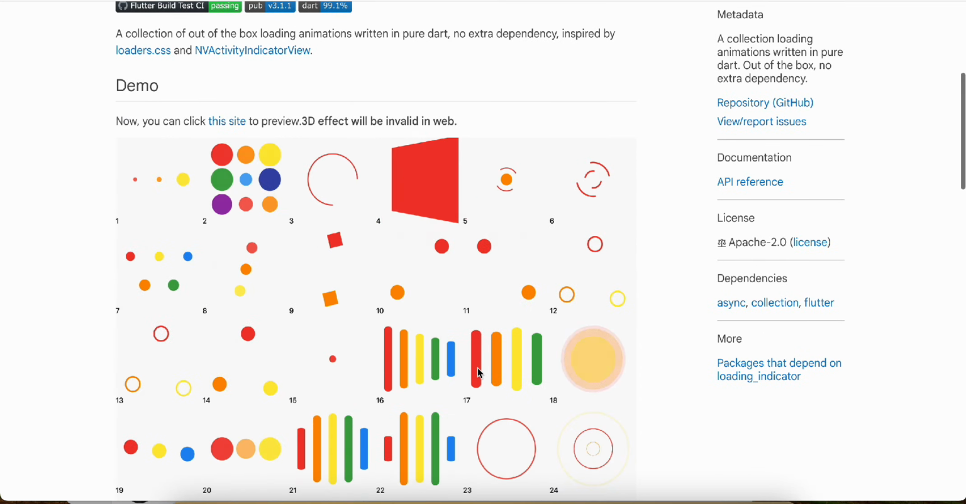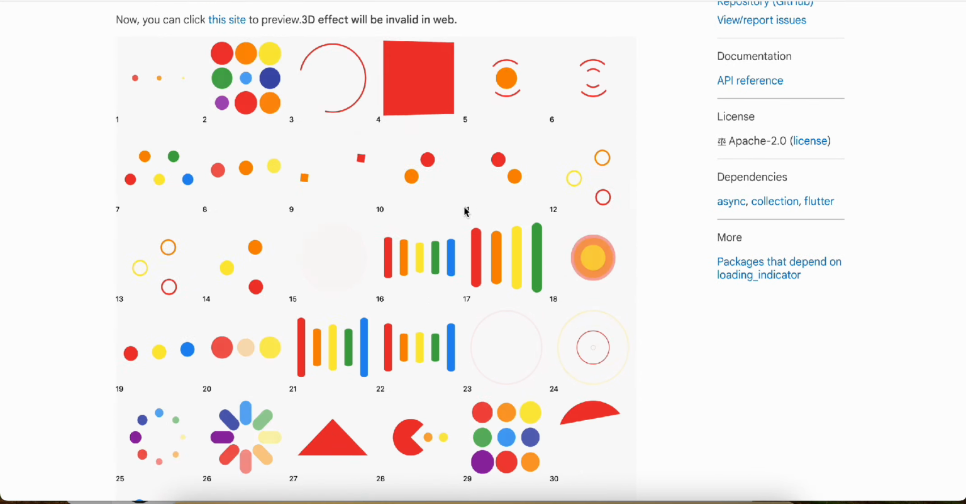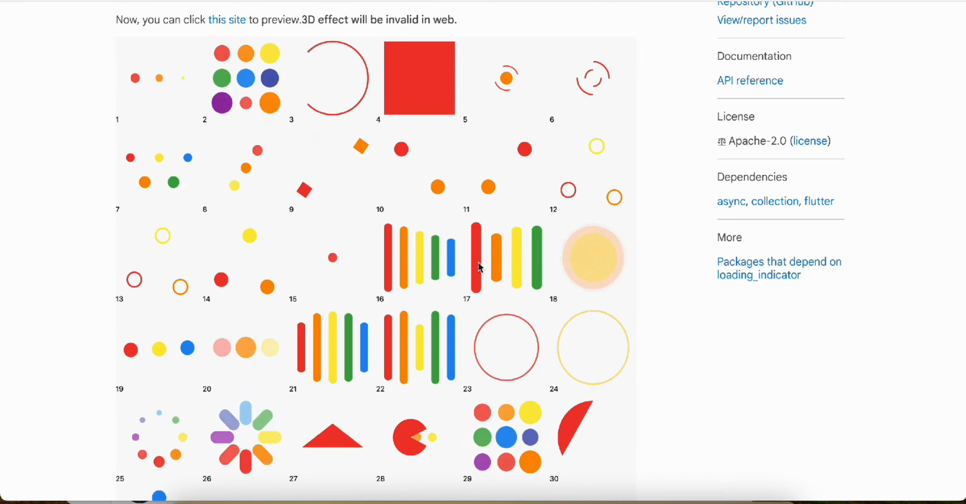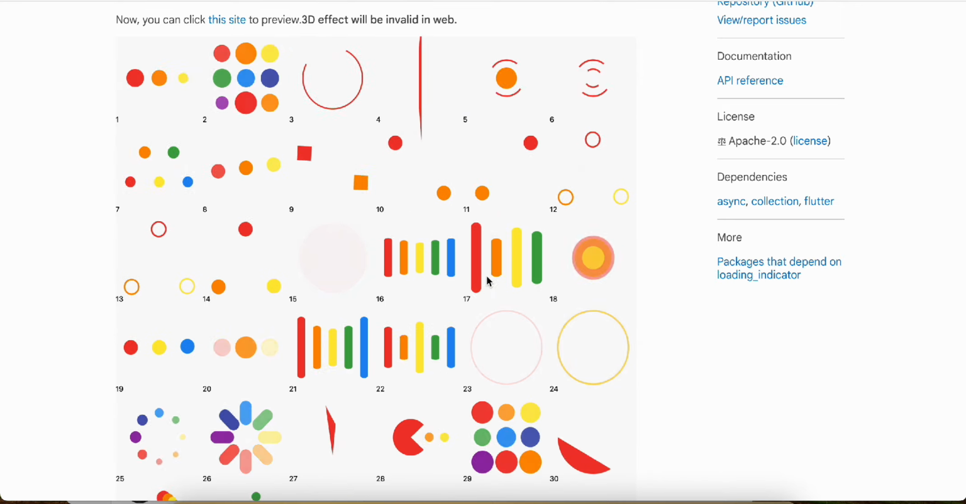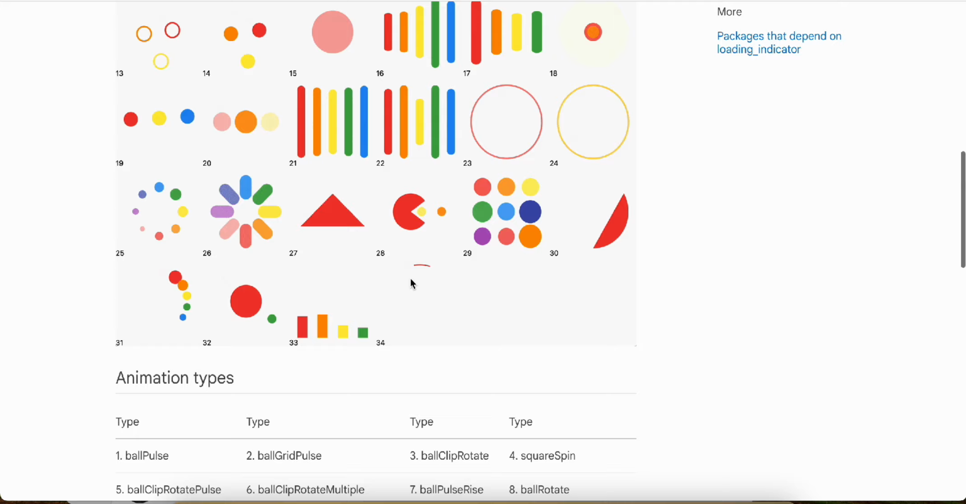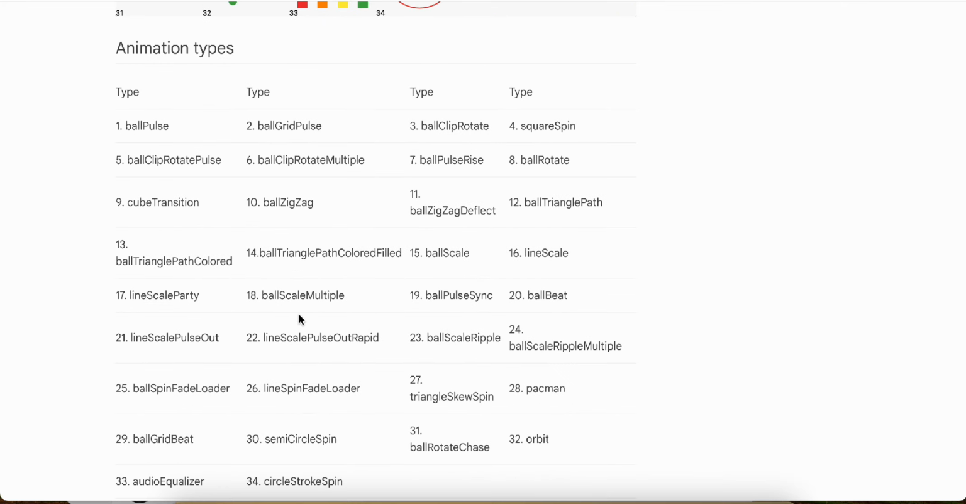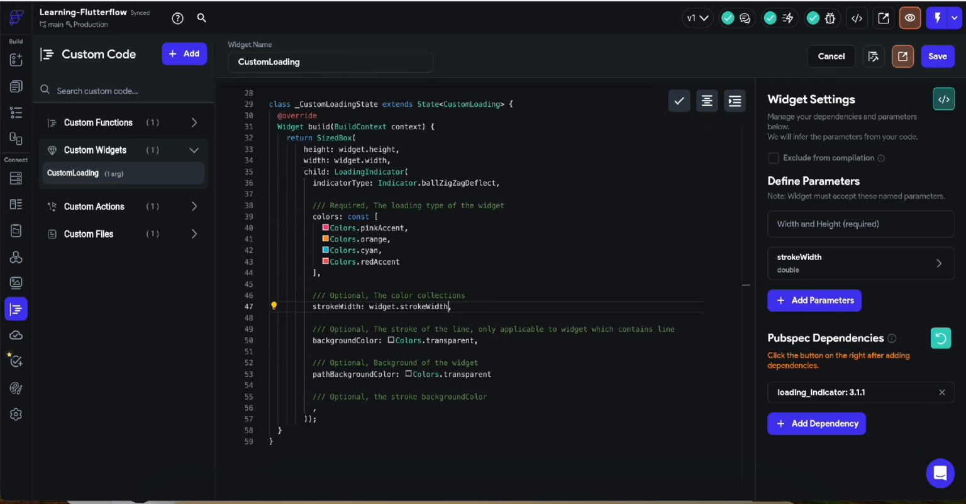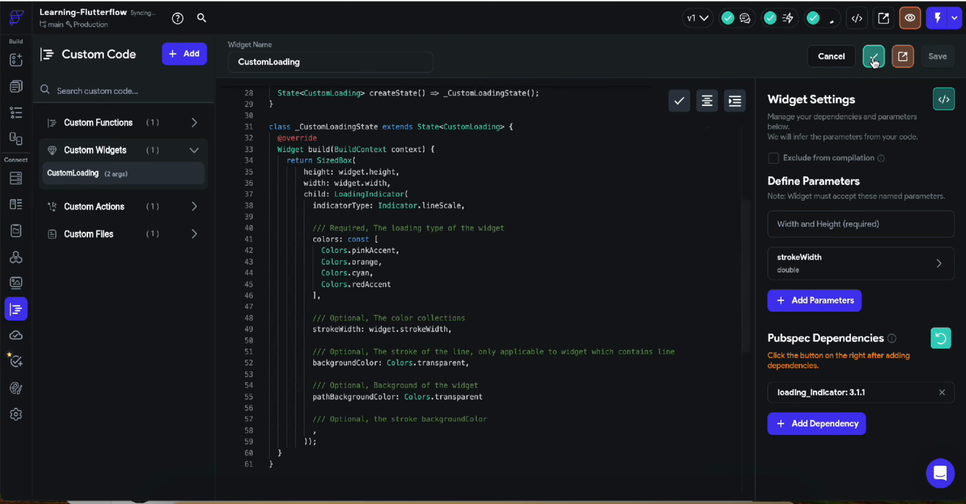this widget. Oh, I have used 11th, which is this, so we don't need this. We need 16, we need 17, I guess. We need 16. 16 is best. So what's the name of 16? 16 name is line scale. Let's use this one. We need to replace here line scale, and now click save, then click run.